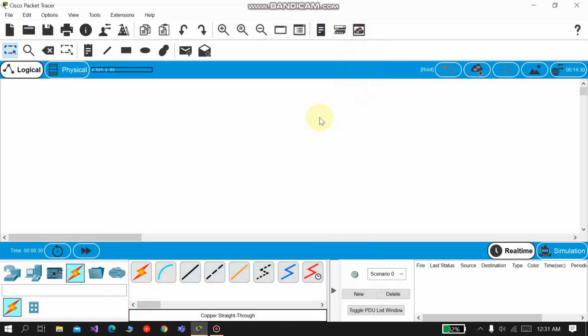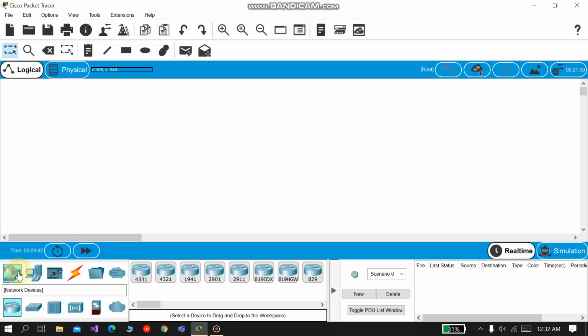We are going to simulate a network by using this Cisco Packet Tracer. In this simulation, we are going to use two switches, one router, and three PCs on each side. First of all, we're going to drag two switches.